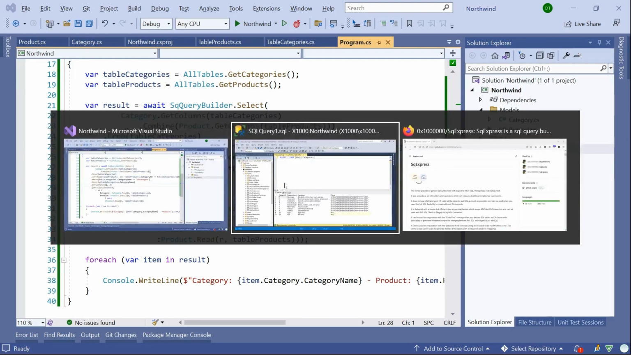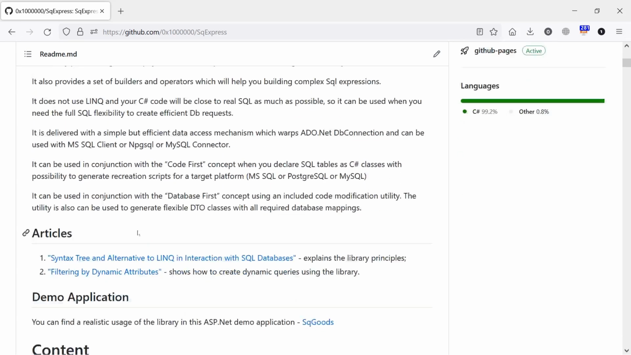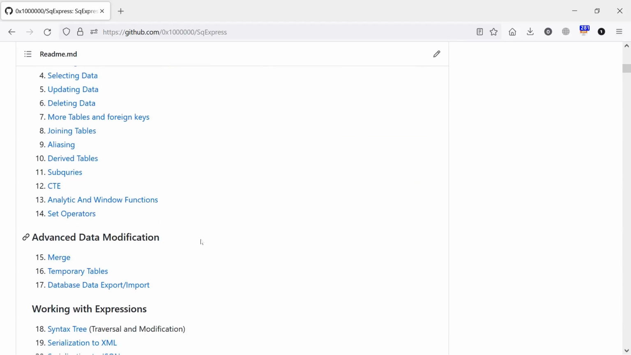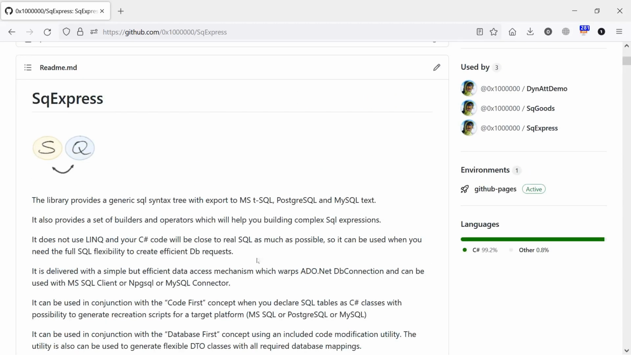In this video, we briefly explored the fundamental functionality of the SqExpress library. It enables you to execute significantly more complex queries and perform various tasks. For additional details, refer to the README file on the project's GitHub page.